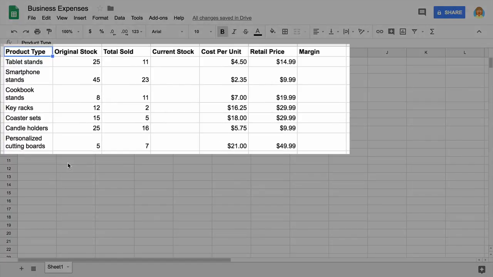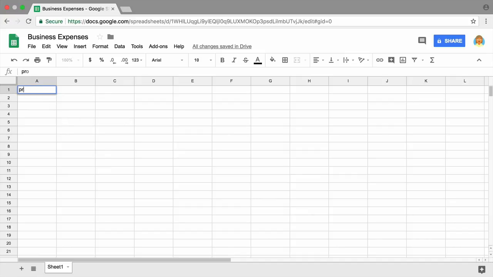In the previous video, you created a new spreadsheet and gave it a title. In this video, you will list the items you sell and record data on what you have in stock and what you've sold. To begin, label the first column Product Type. Beneath that heading, list the products or materials you sell.